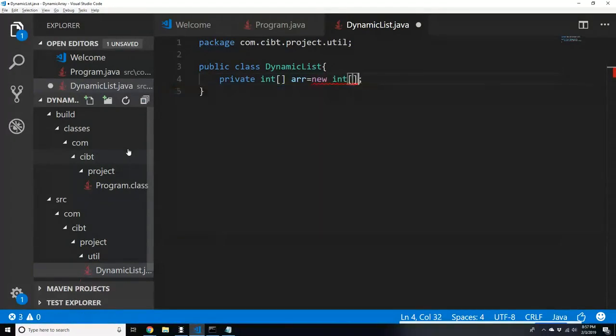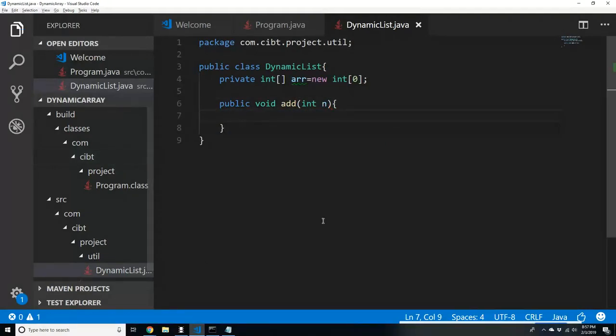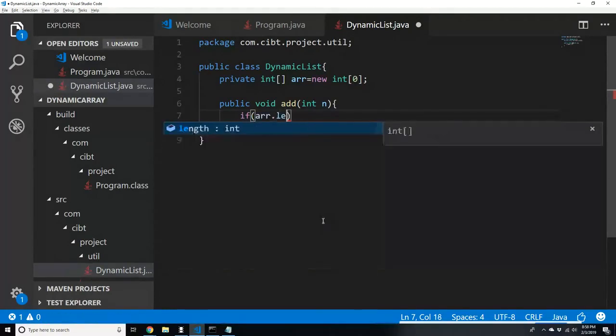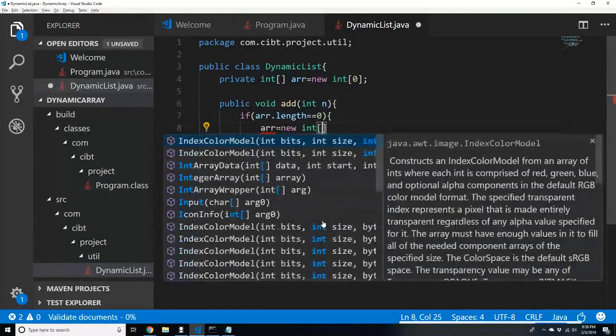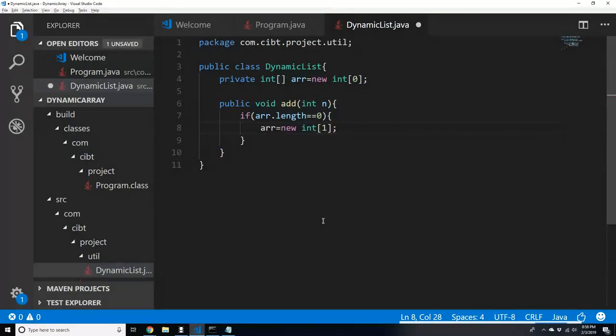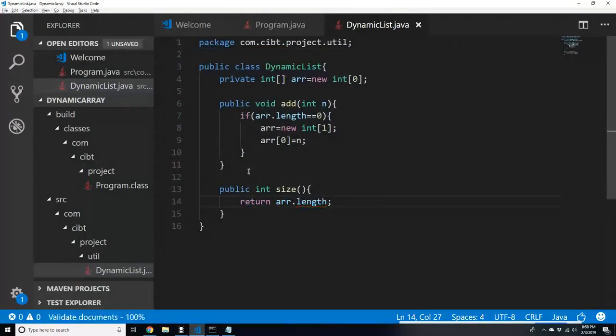right? So let's define a method called add, and we pass the parameter n. Let's say if the length of the int array is equal to 0, if the size is 0, what we know is we need to increment by 1. So array equals new int[1], because none of the values has been stored in that array. And arr[0] equals the n value that we add, right? So let's write another helper method, public int size, which returns the length, so we can see the size of the array after storing one value.